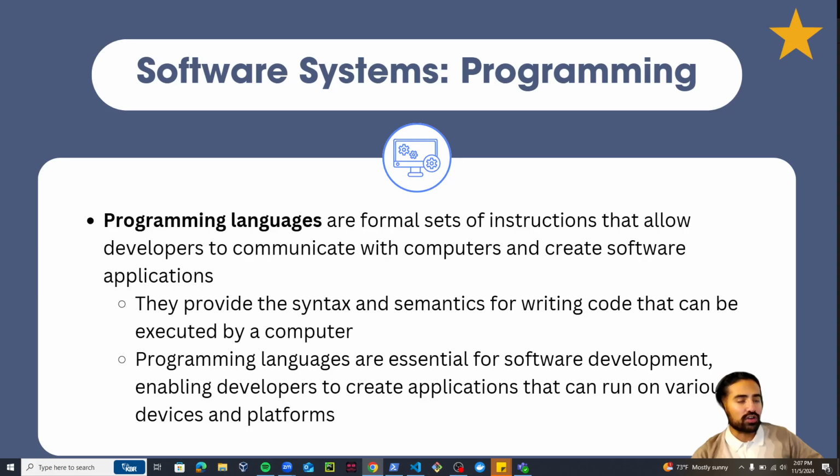Programming languages are essential for software development. They allow developers to create applications. They allow us to communicate with the computer, to tell the computer what we want in a language that it can understand. Back in the day, it was just low level, but as we've had a lot of innovation in the field of software engineering, there are now these really cool high level languages that can do really difficult things with just a few statements, just a few sentences, so to speak, of these programming languages.